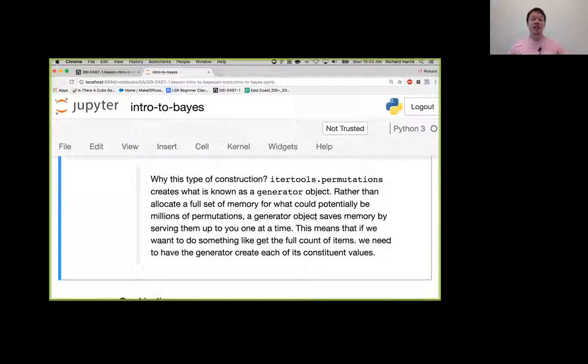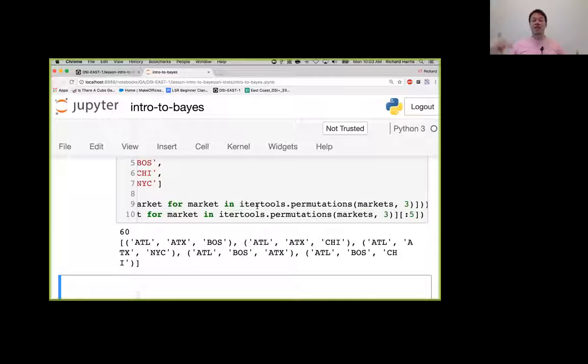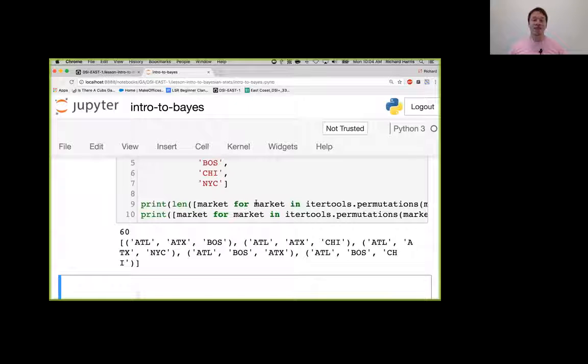If we want to do something like get the full length of them, we have to go through and create a list out of them. We have to say, give me every single one of these markets. OK, great. Now I can look at how long this list is. So that's going to explain why we have this more complicated way to print that out.